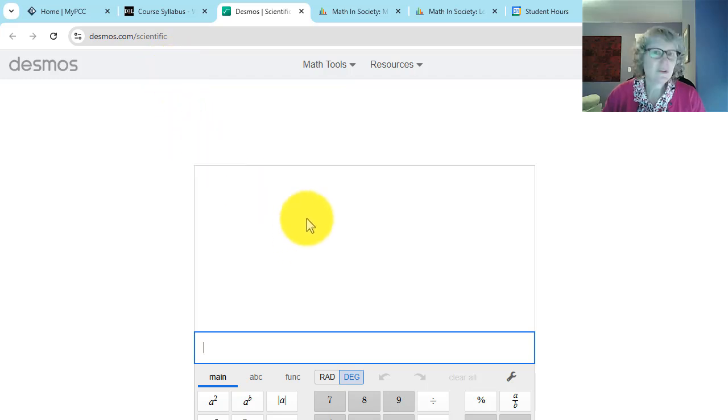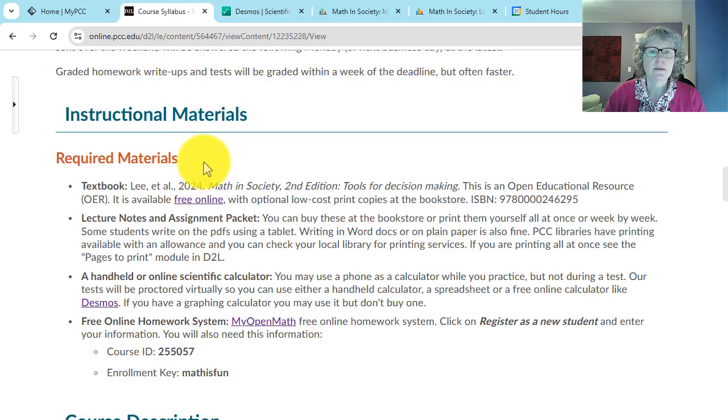It's better than a phone calculator because phones are just kind of annoying to use, especially if you have multiple calculations. A phone generally only does one calculation at a time. So I highly recommend this over a phone calculator, and you can use this on your midterm and final. So it'd be good to have practice with it and be used to using it.